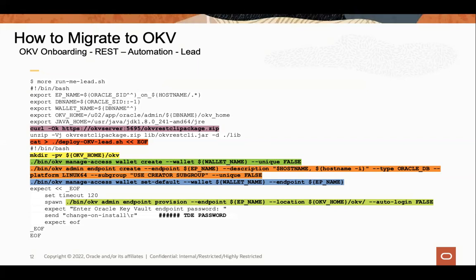So the light purple highlight shows the download of the RESTful service utility via curl. The red highlight shows the building of the deployment script. So the deployment script will contain the OKV onboarding steps: wallet creation, OKV home creation, endpoint creation, wallet assignment, and downloading and installing the endpoint client software. The yellow highlight indicates the OKV_home creation, which will be in the deployment script. The green highlight shows the wallet creation, which will be in the deployment script.